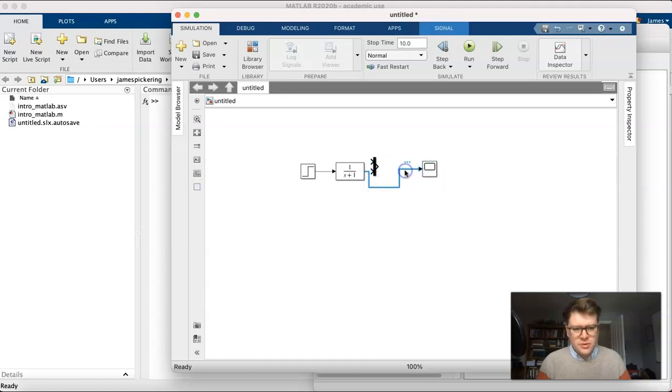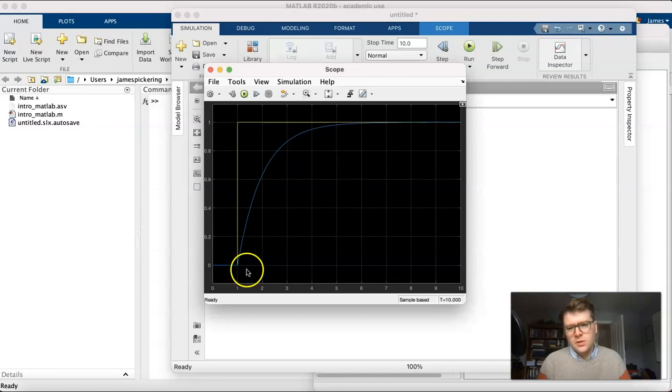Oh, no troubles. Delete. And then just join that up there. Then what this will do is, within the scope, it will show your input signal and it'll also show your output signal on top of each other. So click run. So you can see there input data and your output data.